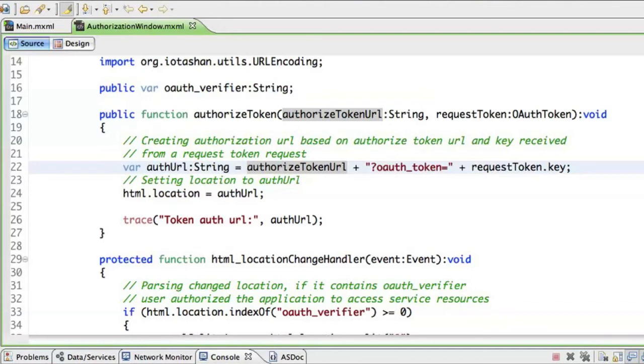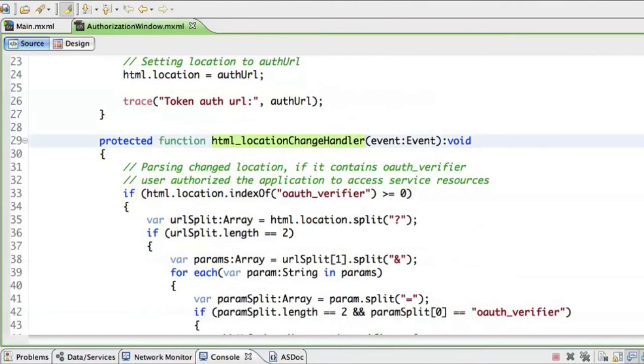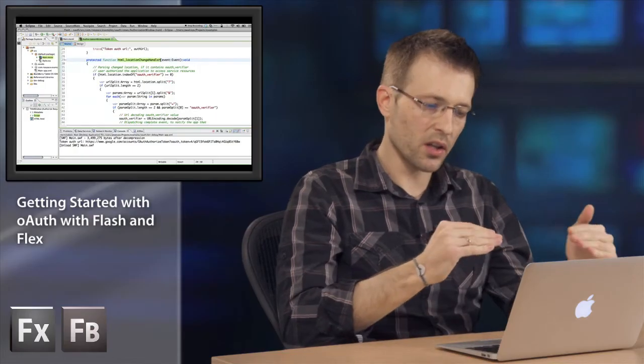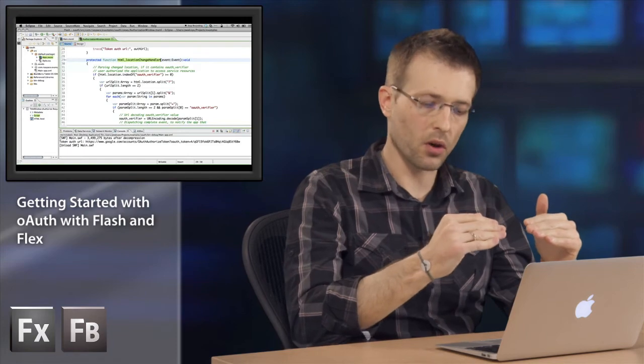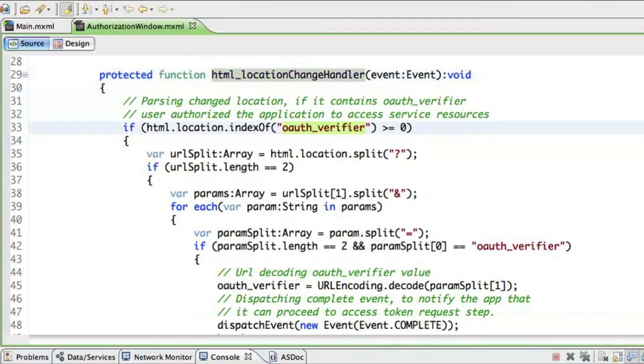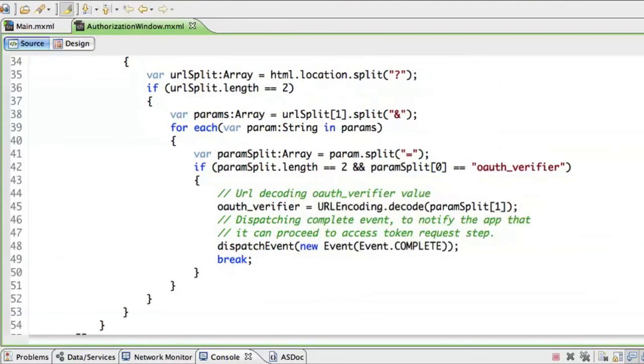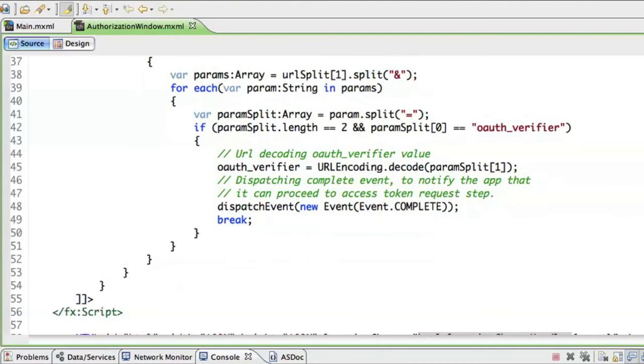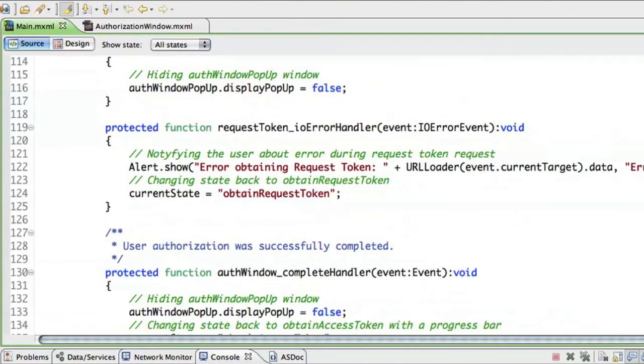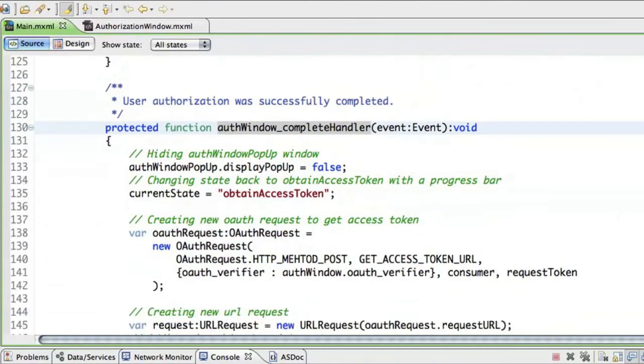So once the user goes through the process, I also register the location change handler function, which listens to any changes of the location property of the HTML component. And if the location changed and it contains the OAuth verifier value, it means that the user was authenticated, then authorized, and out of this URL I can extract the value of this OAuth verifier. This code here, I won't go into the details, just parses the URL and creates the OAuth verifier value for me, and then at the end dispatches the complete handler, which goes back to my main view, and here it is the OAuth window complete handler function, which will be fired in this case.